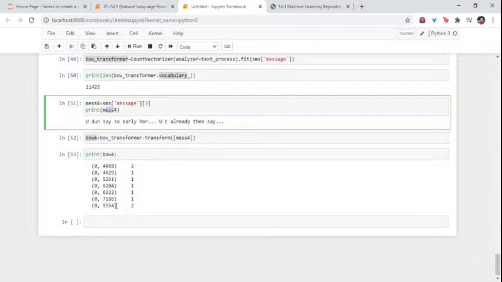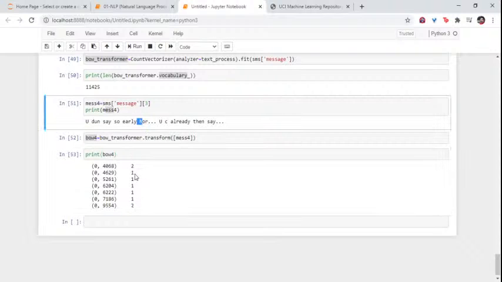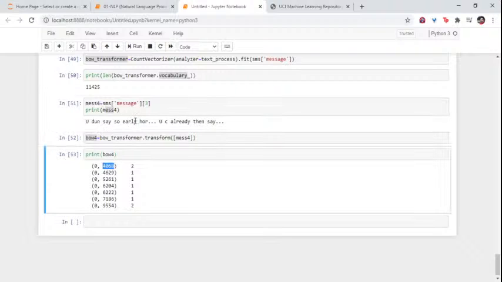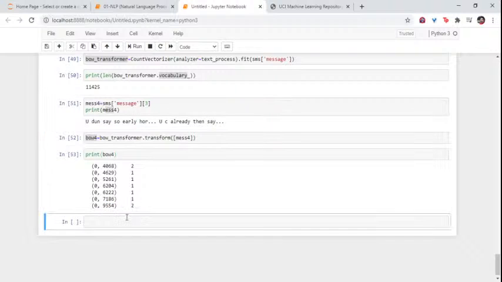Similarly, this token, the 9554th token in the vocabulary, appeared 2 times in this message. So we can clearly see that "what" and "you" appeared 2 times, and "say" also appeared 2 times. So this may be "say". We can also see that. Let's just see one.